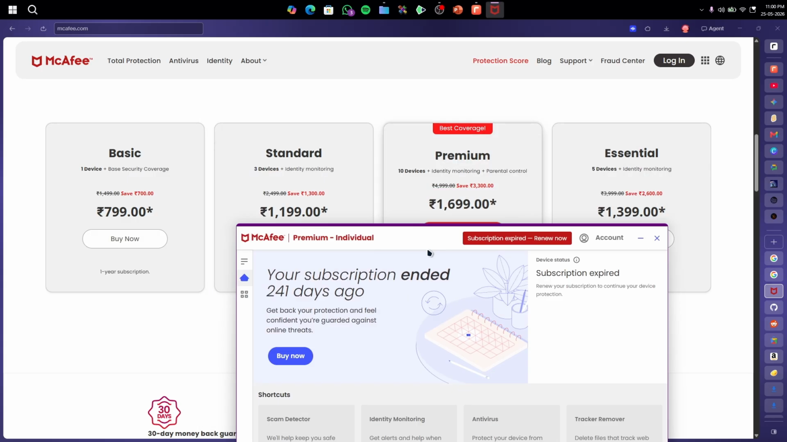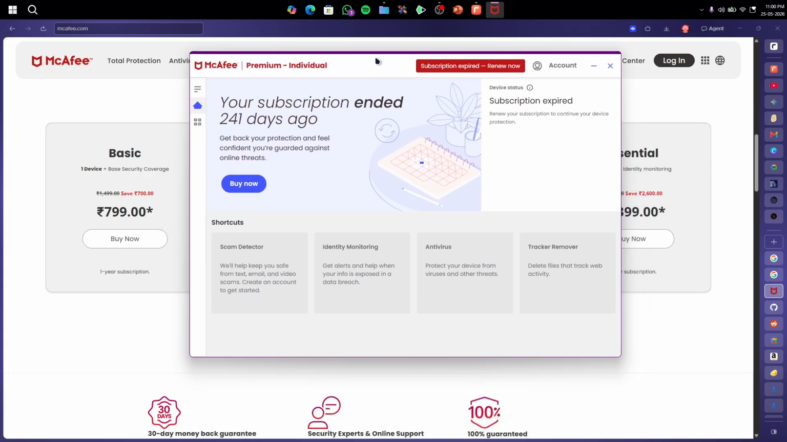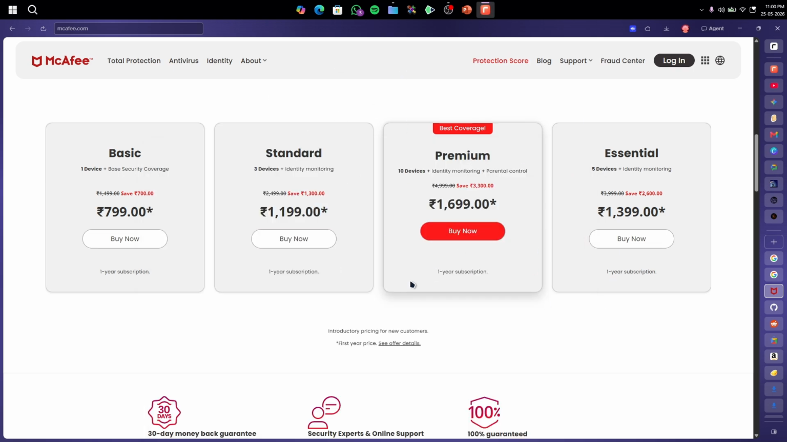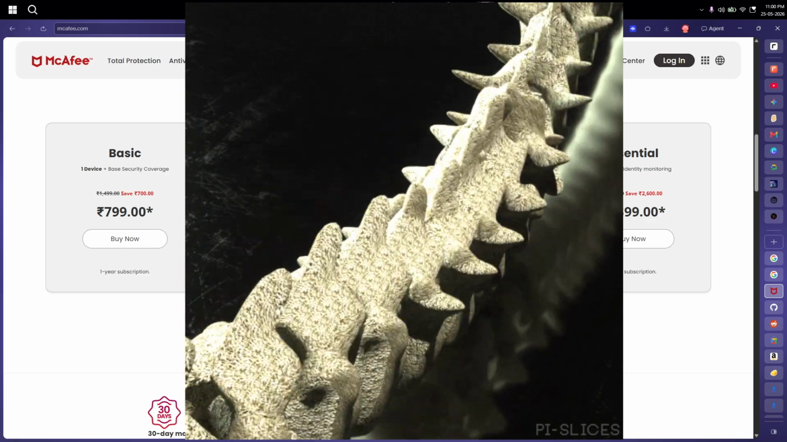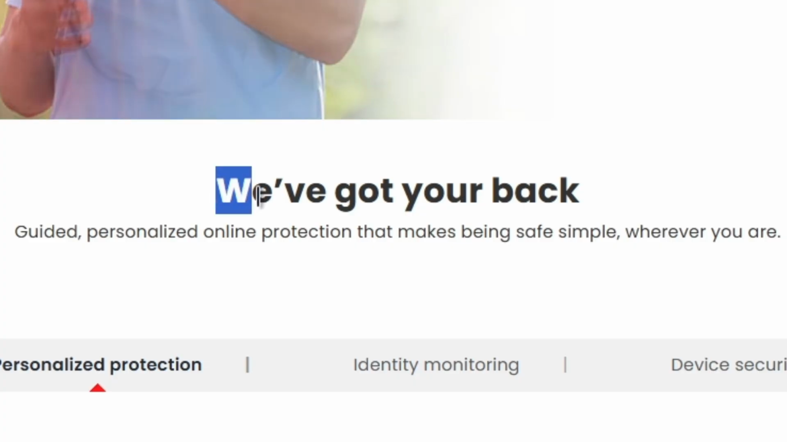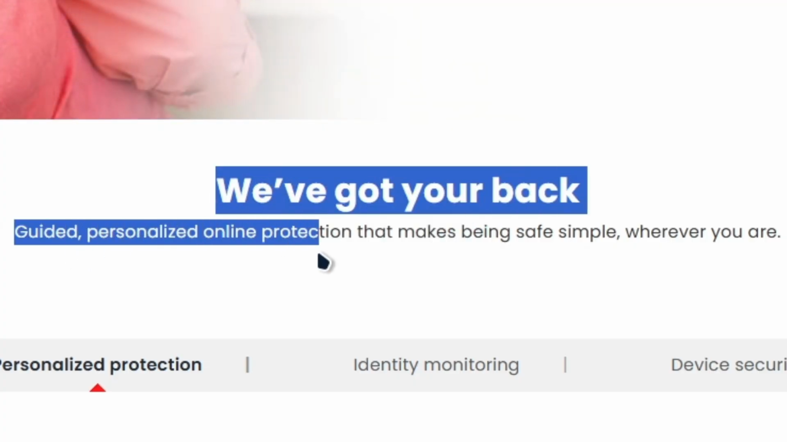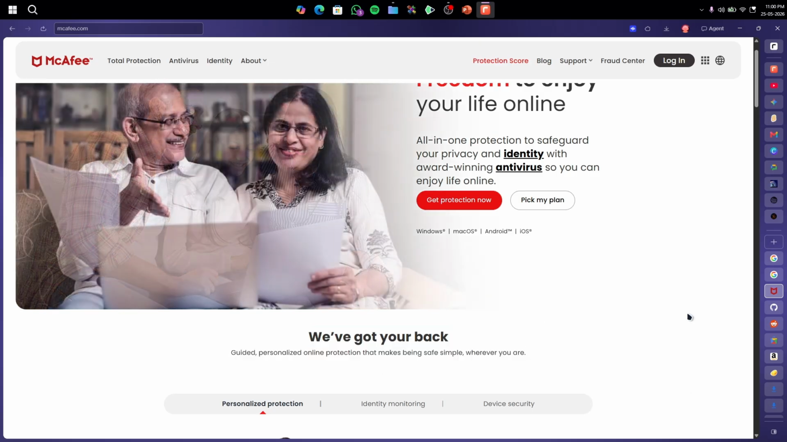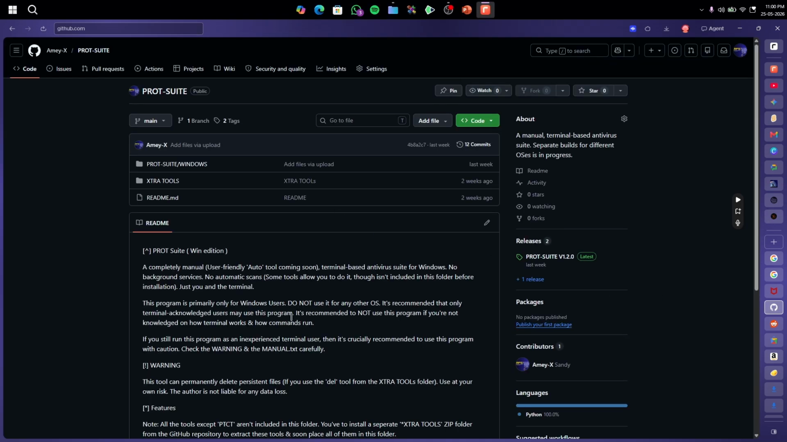And as well as with that, these antiviruses are actually really specific into stuff. So now we're going to try other stuff instead of just antiviruses. Do you have any open source antivirus that can actually handle all this stuff itself and not break our backs while saying we have got your back? Quite a personalized online protection that makes it simple wherever you are. Yes, we have some, but with some drawbacks. Let me tell you about the drawbacks already.